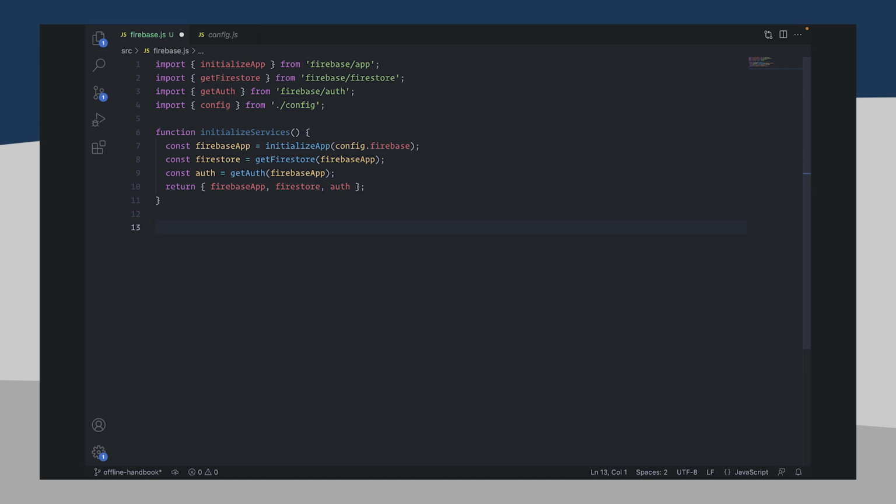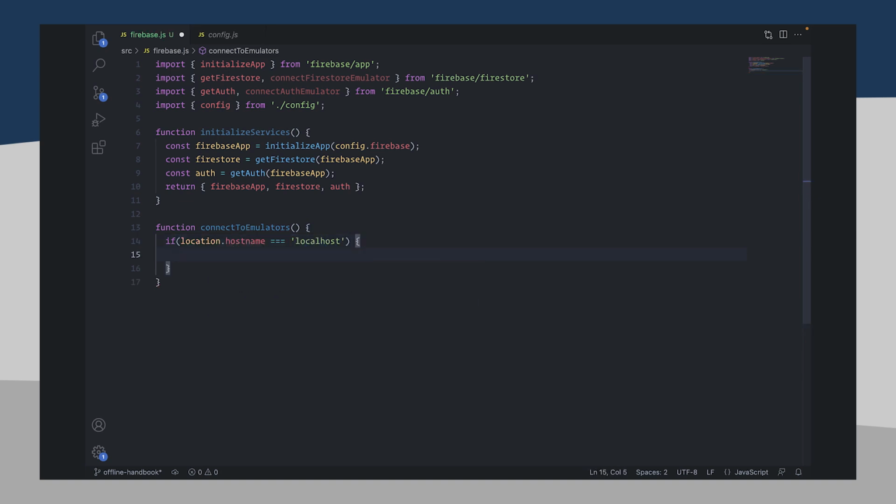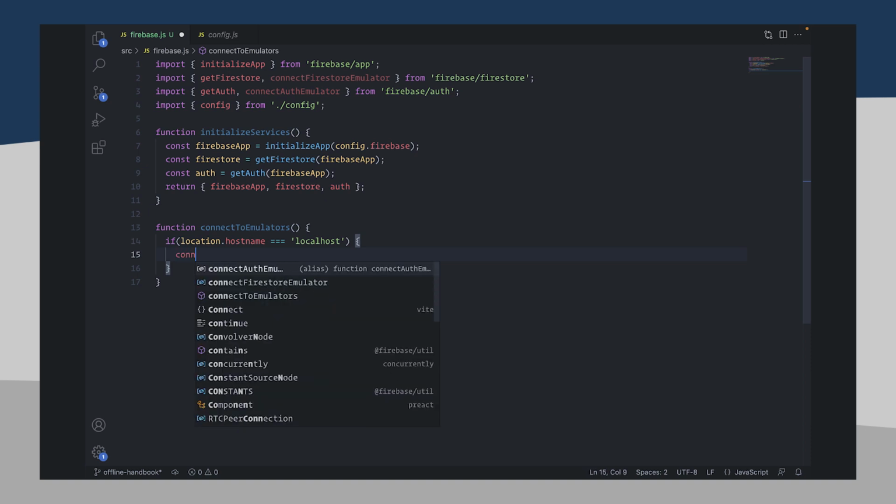And once those are initialized, I also want to work on connecting them out to the emulators. Within each package, I can import the connect API functions. We call these the connect API because they all start with connect. Now, I only want the emulators to run while I'm on localhost. So I'm going to check the location host name and make sure it's exactly localhost. And if so, then I want to connect.